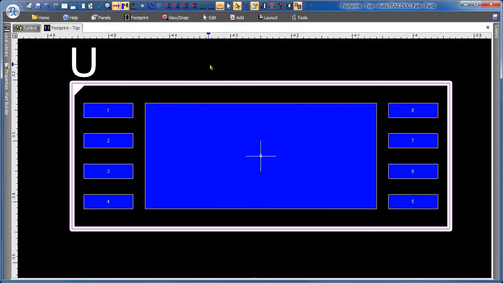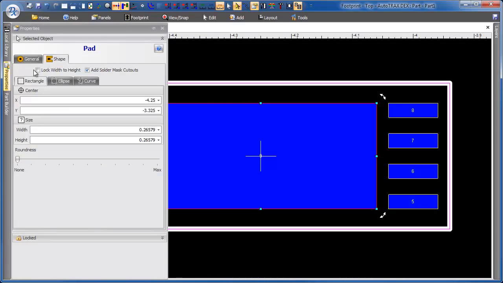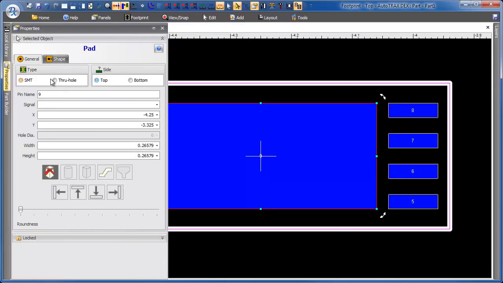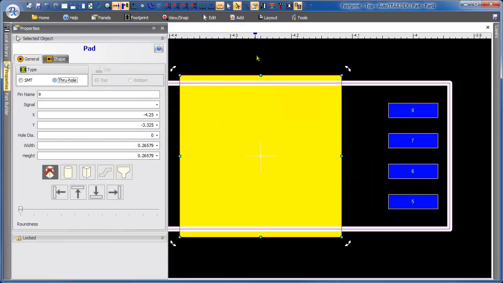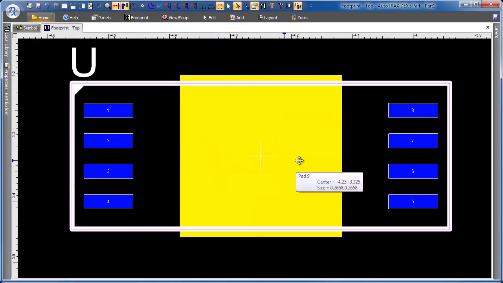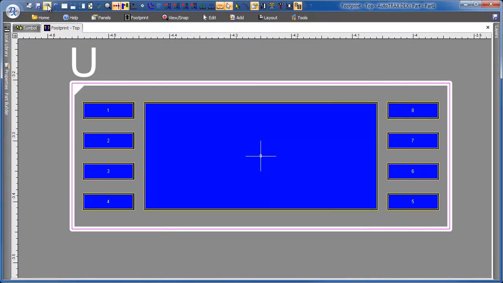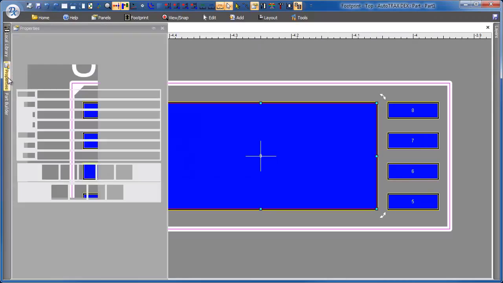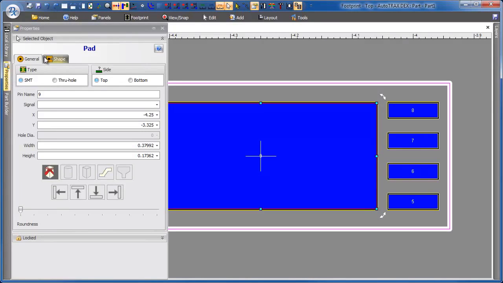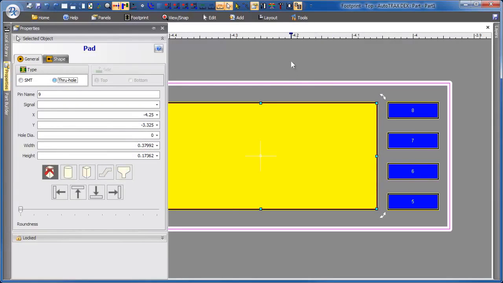Next thing I want to do is add some vias to the rear. Now there are several different ways to do that. The simplest way is actually to select the object and convert it to a through pad. Now that has disappointingly changed the size, but that's fine. If I undo it and go to properties, that's better. Okay.